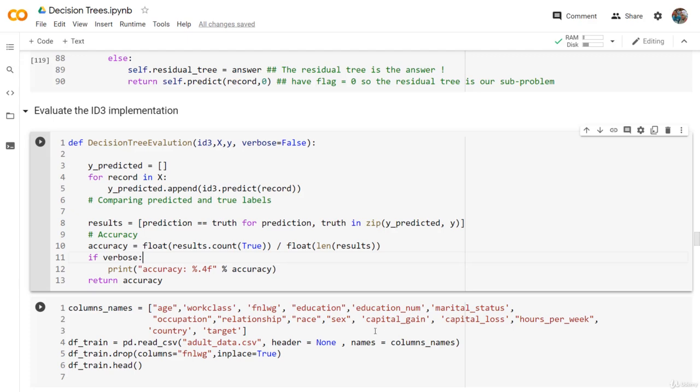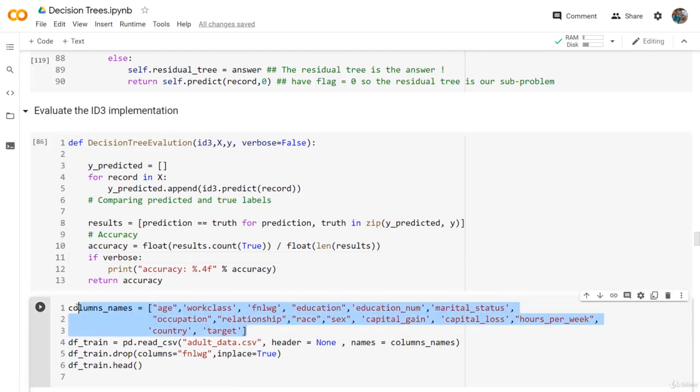So here we have the column names, and we are loading the dataset again. And we said that we are going to use this dataset as a training dataset. That's why I'm calling it df_train right now. And we have header equal None and names equal column names. So I just copy pasted this part from the very first lesson in this section.